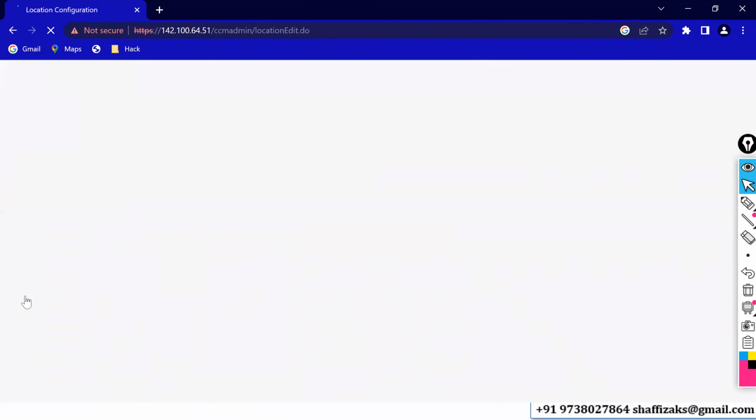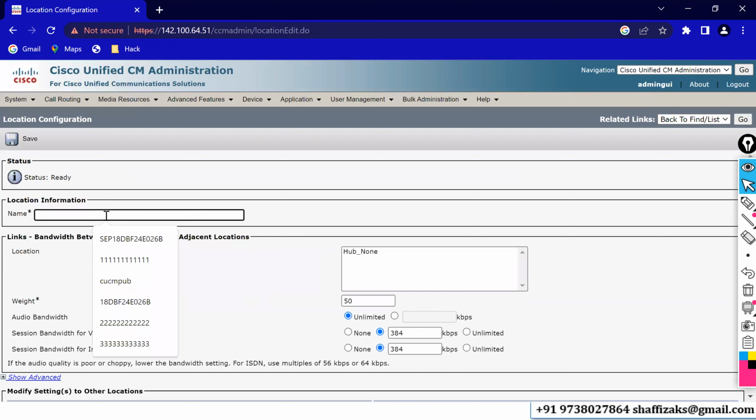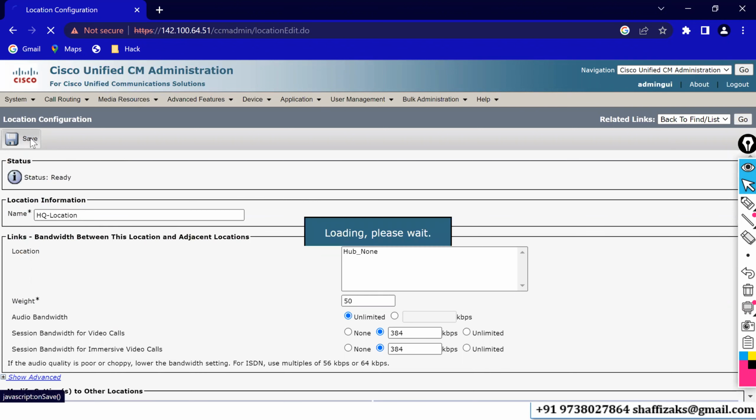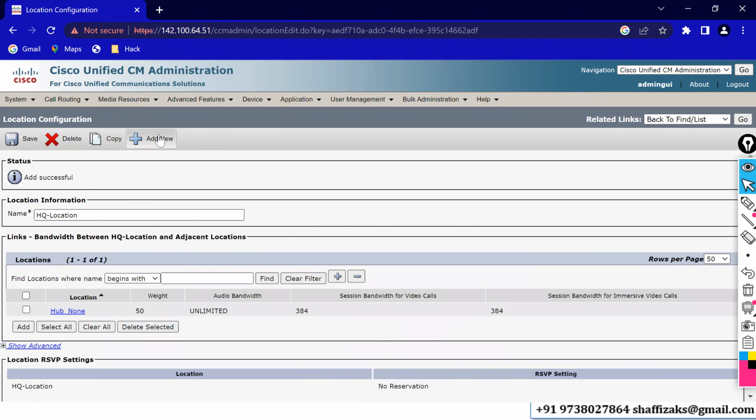I'm creating a new location. What is the location name? Headquarter location. Okay, then I'll just save this one. I'm creating one more.